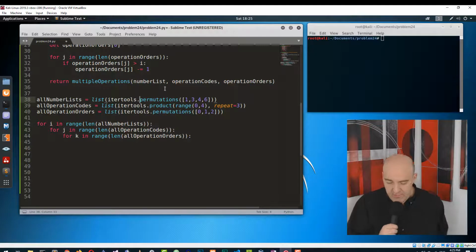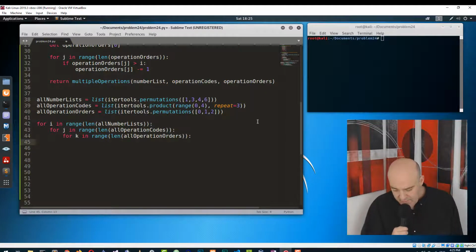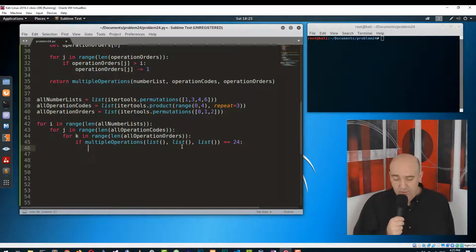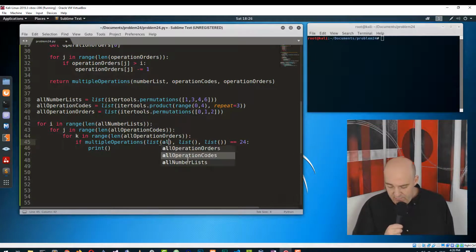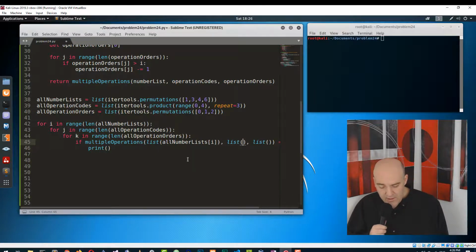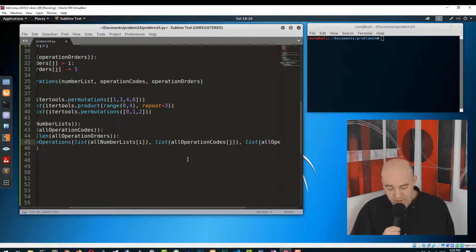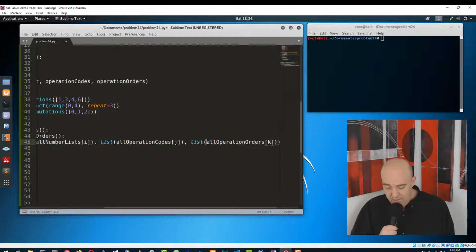All right, so this is kind of the main line of our whole program here: we take some iteration of some possibility of ordering of our numbers, 1, 3, 4, and 6, some order of operations and some choice of operations. We're going to evaluate that using the multiple operations function that we wrote, and we see if we get 24. And if we do, we found an answer to our problem, and we're going to print it out. Notice how we cast each of those to lists, and all we have to do is, in the first spot, write all number lists at I, the second spot, all operation codes at J, and the third spot, all operation orders at K.